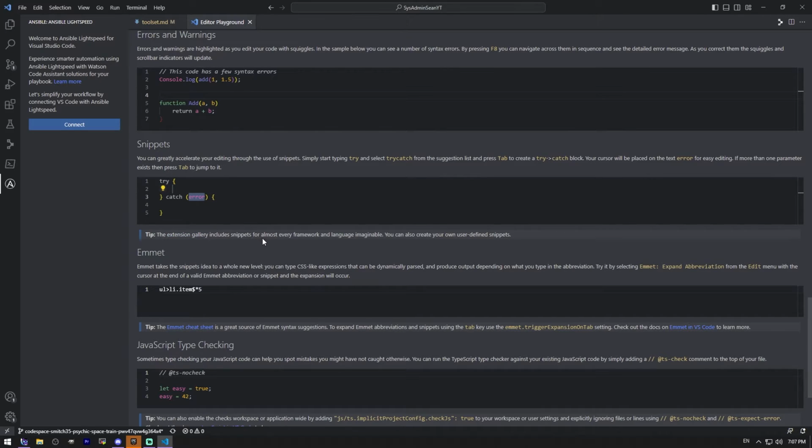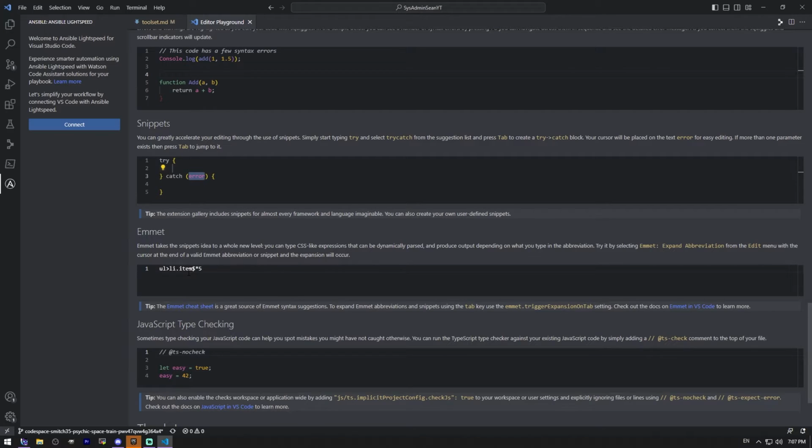Yeah, the extension gallery includes snippets for almost every framework. You can also create your own user-defined snippet. Emmet takes the snippets idea a whole new level. You can type CSS-like expressions that can be dynamically parsed. Try it by selecting Emmet, expand abbreviation, edit from the edit menu.